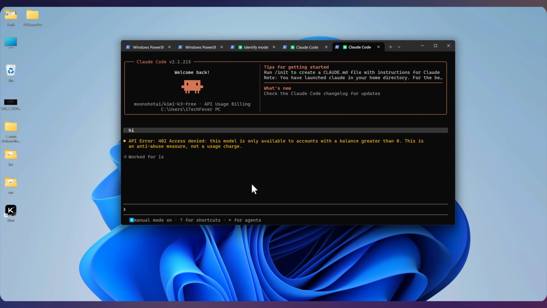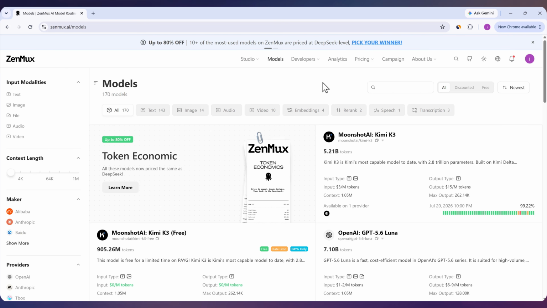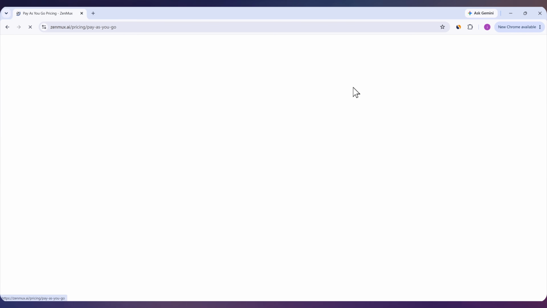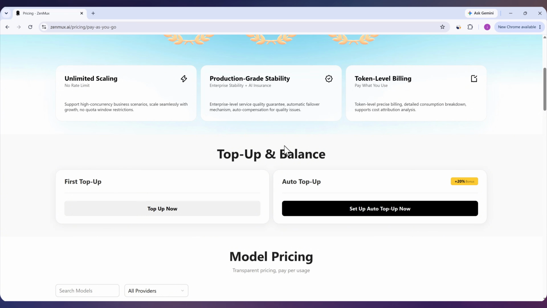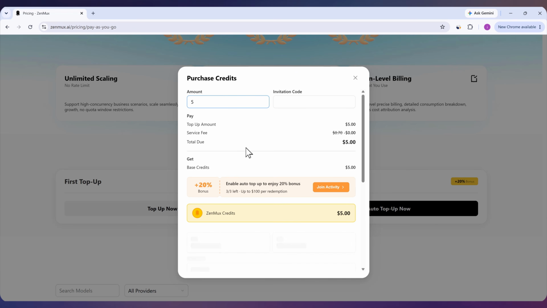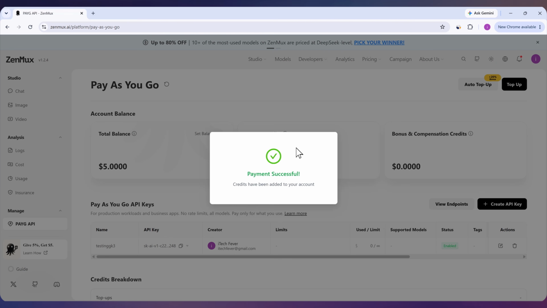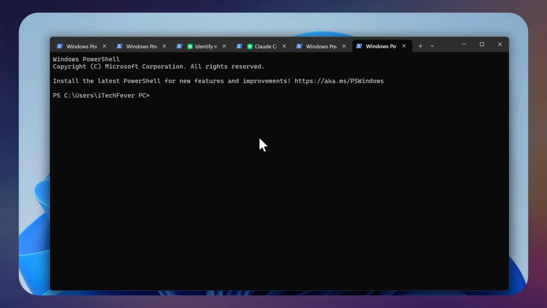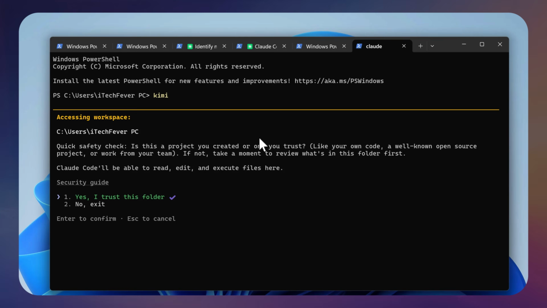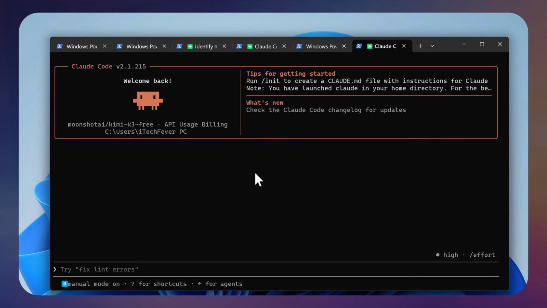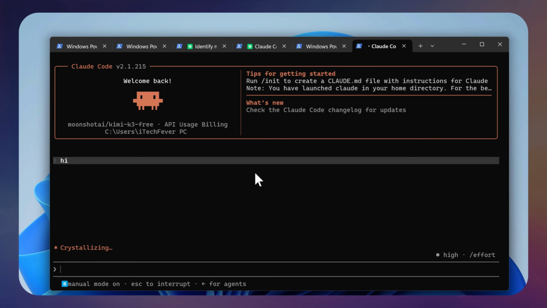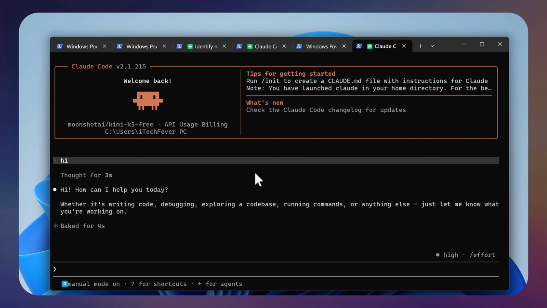The balance should be greater than 0. So you can use the KIMI K3 model for free using Genmux API, but your Genmux account should have at least $5. So I will simply top up my Genmux account. I will put the minimum amount required, which is $5, and then make the payment. And once the payment is done, let's open KIMI on terminal. Yes, again, and let's say hi. It is working and I got the response.